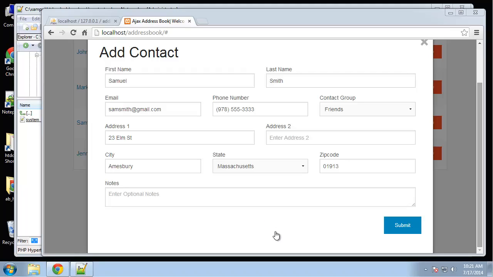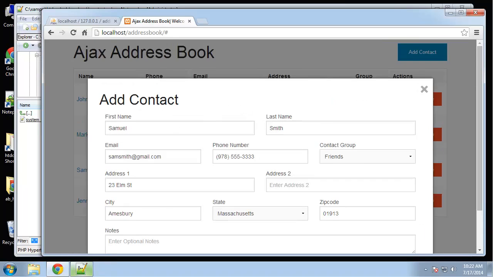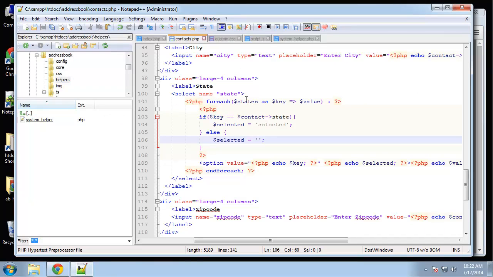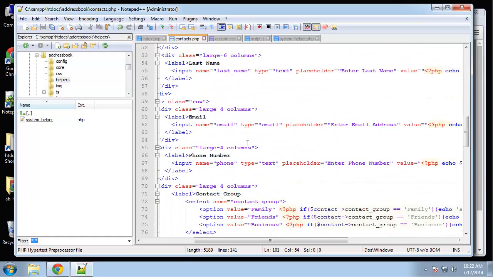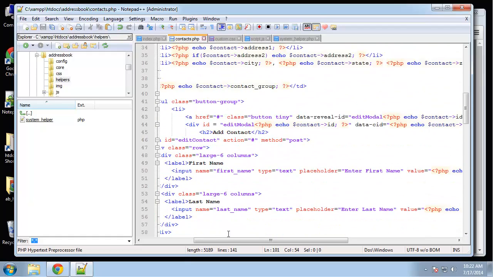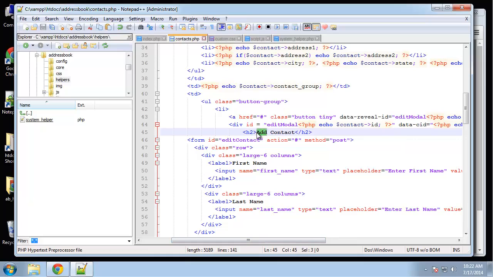Alright, so we have the edit form working. It's pulling in all the information. We need to change the title. It still says add contact. So in contacts PHP, you just want to scroll up and change this add to edit.